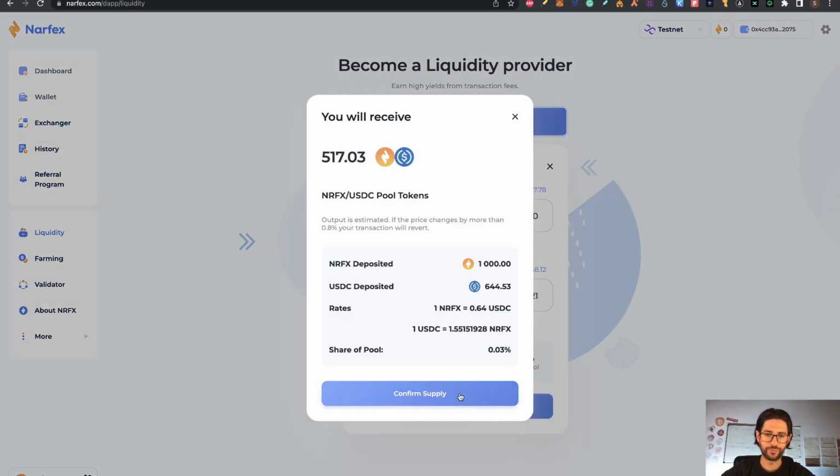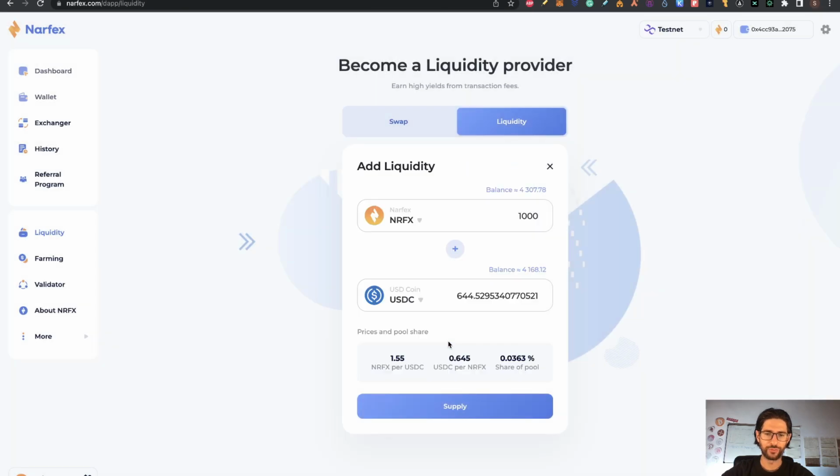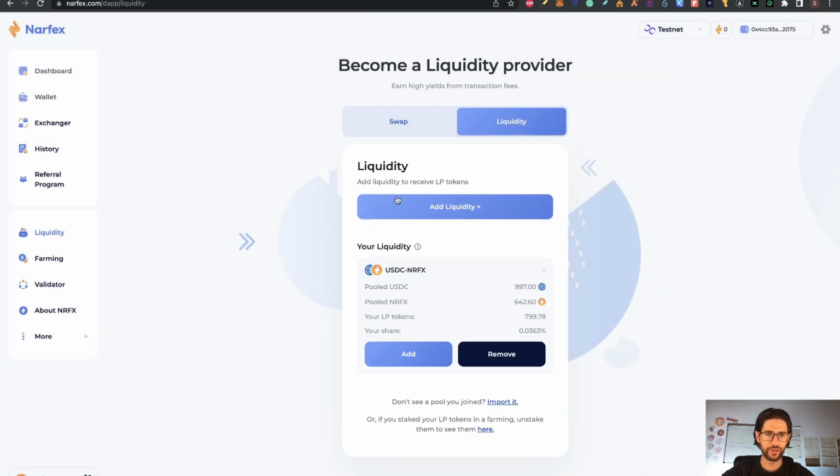So click there, confirm the supply, and confirm. I put a high gas fee amount to confirm everything quickly. Now you can also add your pool here on your MetaMask, confirm, and close. And now you can see here in liquidity, your liquidity, and this is the pool that I have. You can add more and remove it. So this is the way to provide liquidity here.